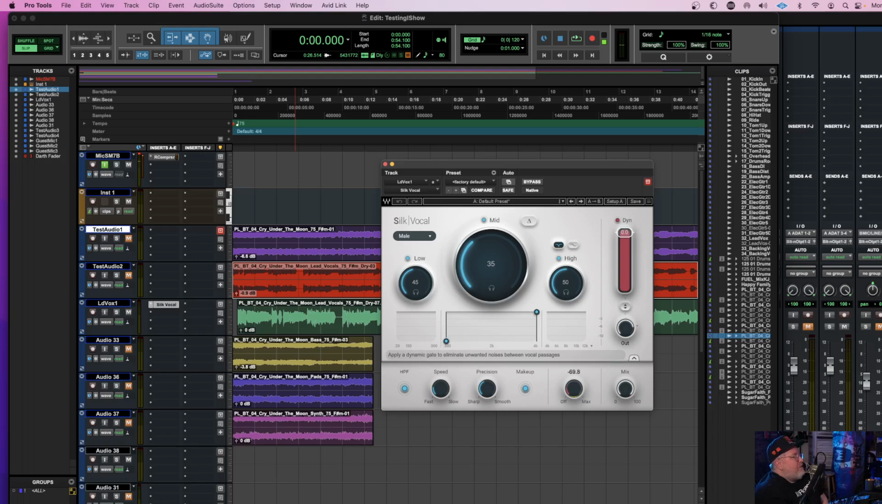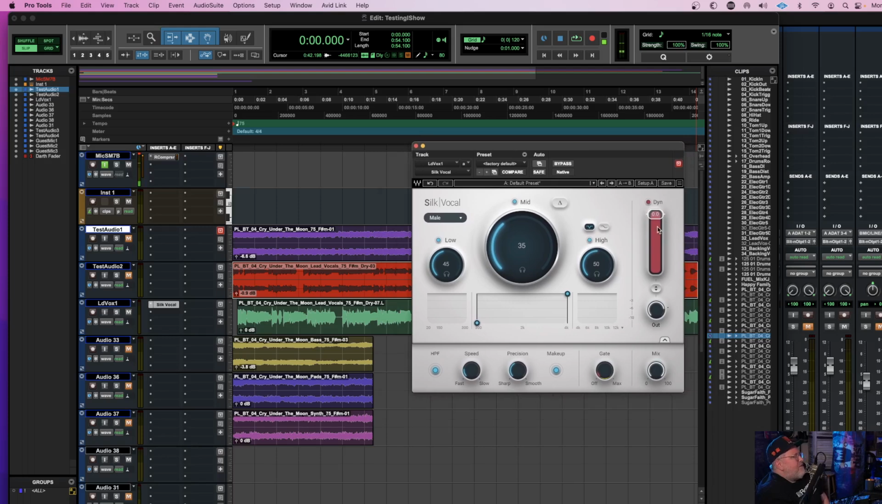Hello, gate. Off, on, off, on, off. Oh, that's a nice feature. That's really good. That could come in really handy, especially for live. Oh my goodness gracious, are you kidding me? That's a great feature.